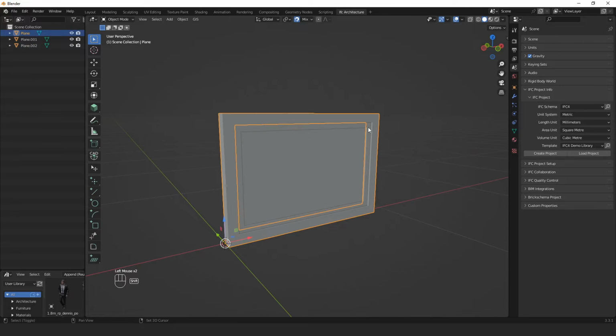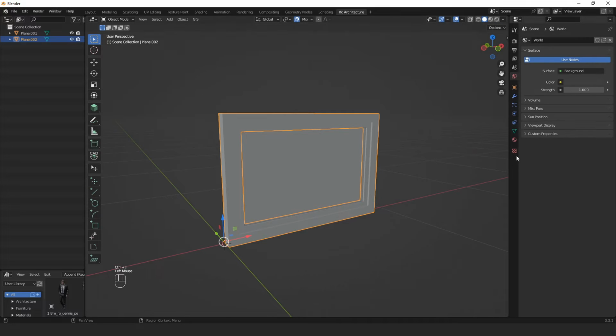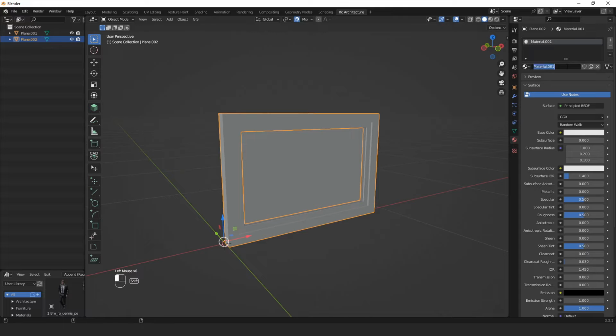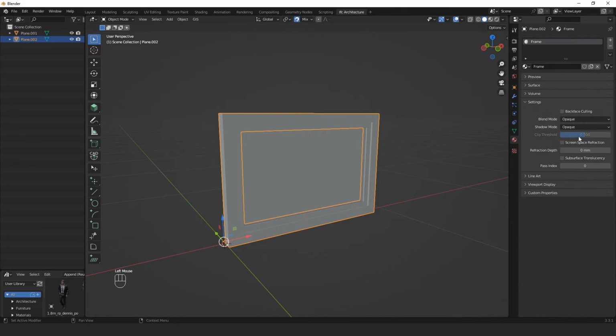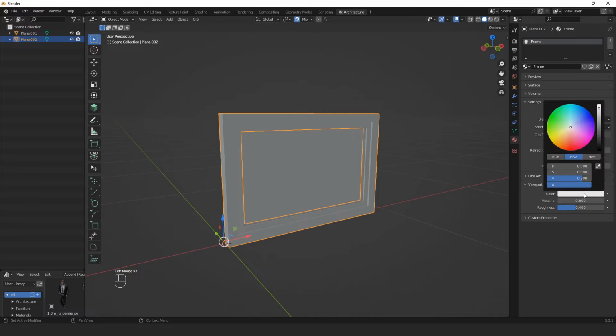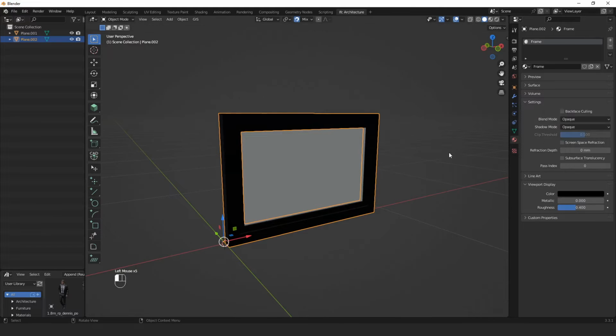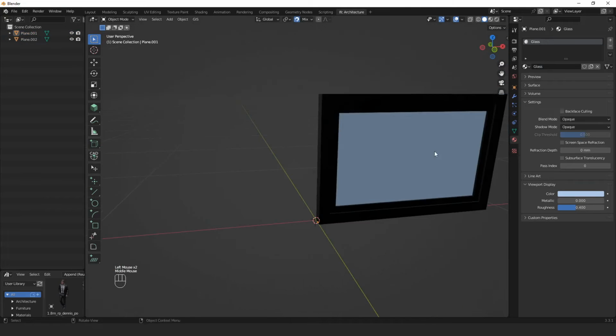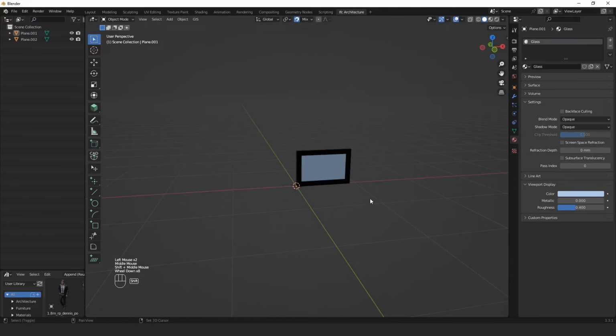So we're going to select the frames themselves, and say Control J. And we're going to give those things a material. This is just going to be called frame. We don't care about the detail. We're just going to go to viewport display and differentiate it here as black frame. We're going to select the glass and call this glass. Groundbreaking, I know. And we're going to make that a bluish material. That looks like a good window to me.